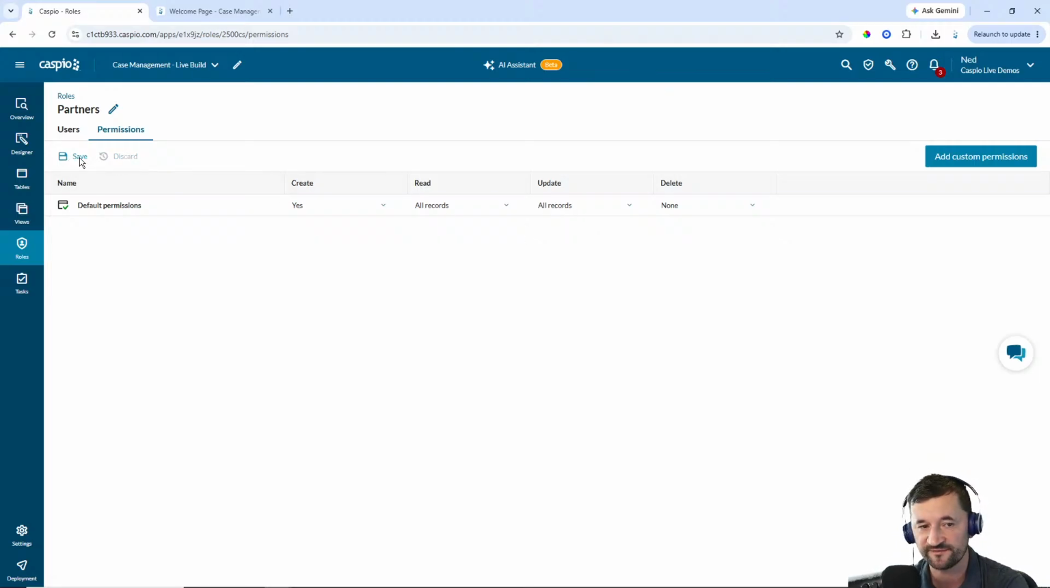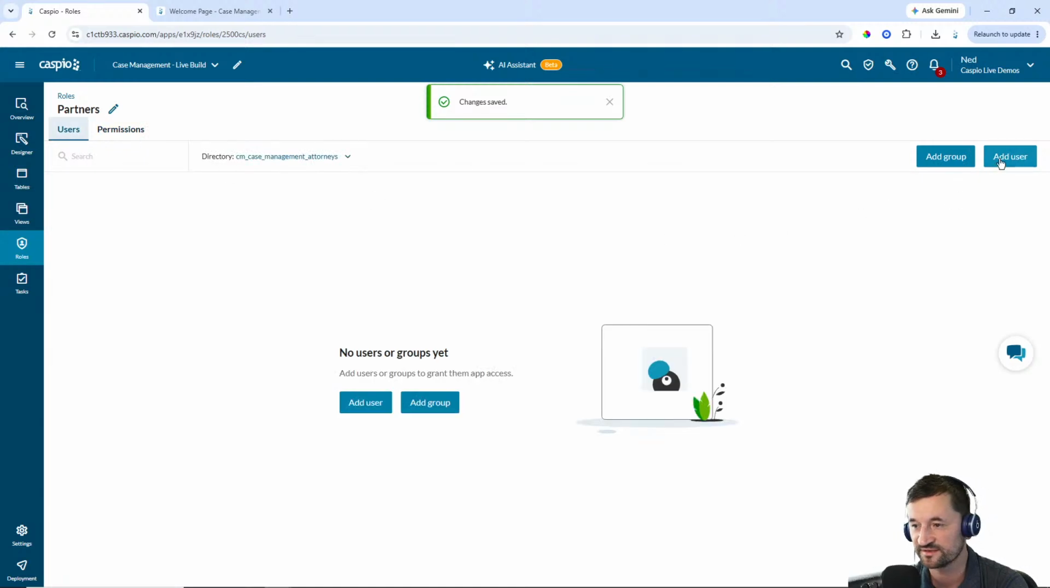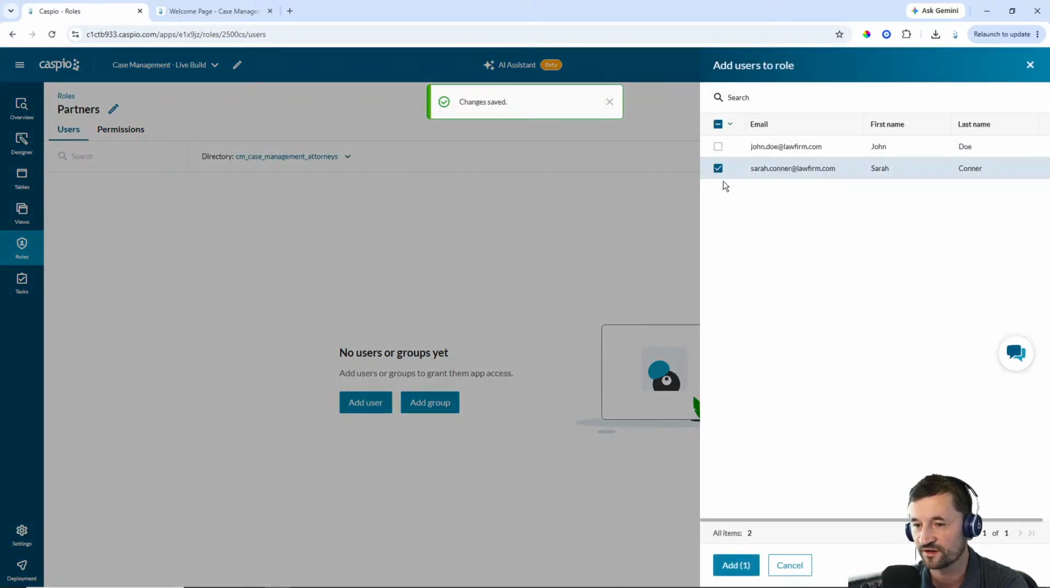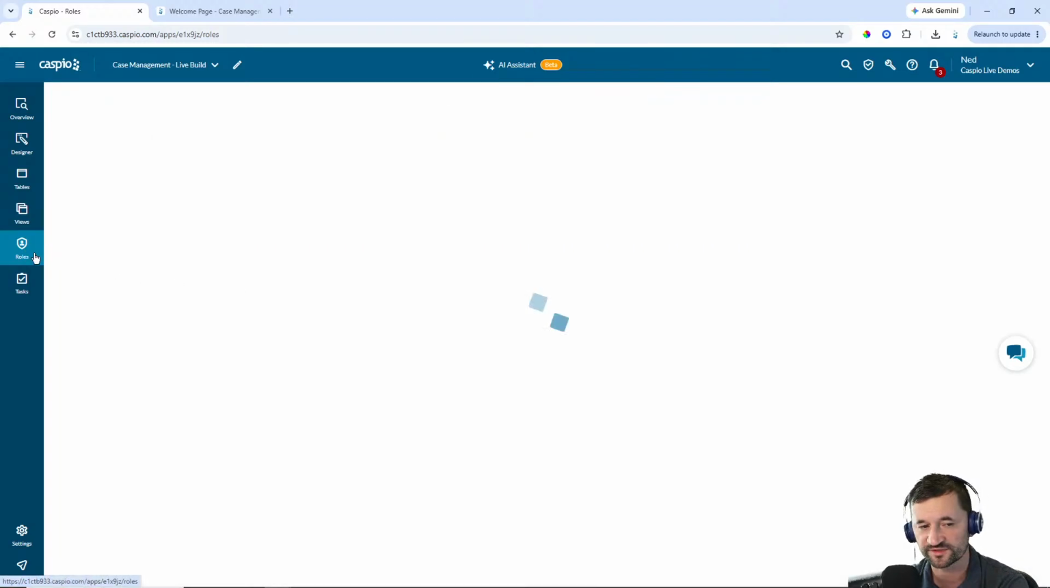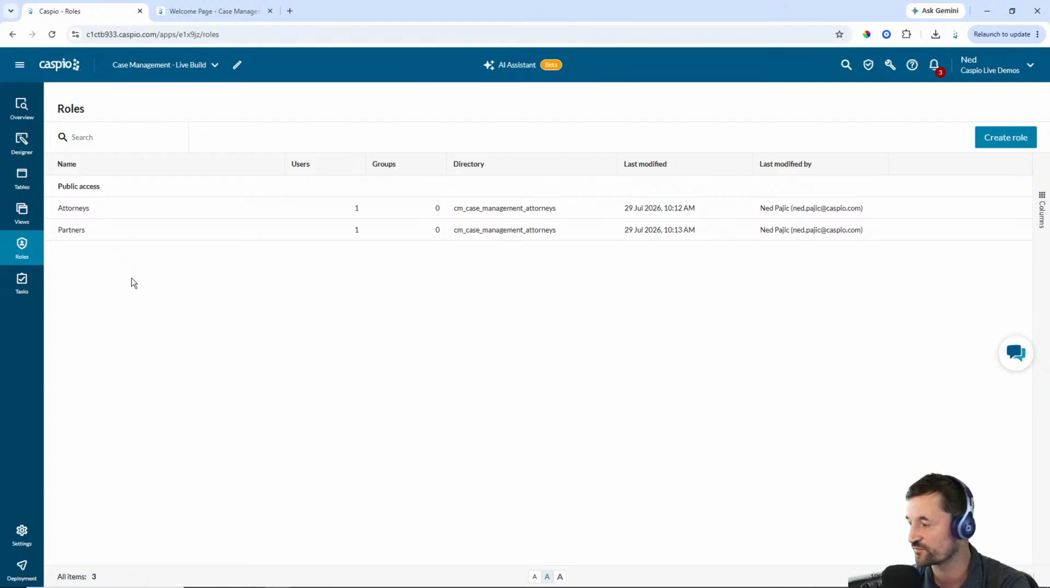So let's hit save, go to users, and let's add a user, Sarah Connor. Sarah Connor becomes the partner of this application. Now, when you add your users and create your roles, when we go back out to the main menu for roles, you can see we have these 2 added. Each role has 1 user currently.